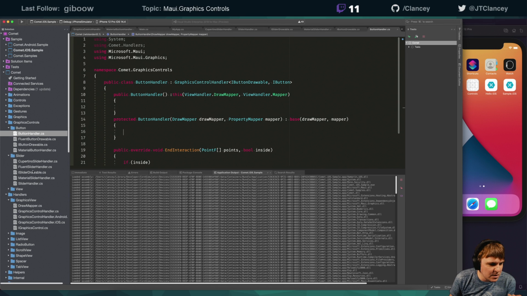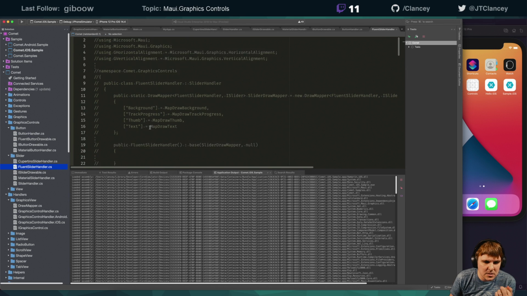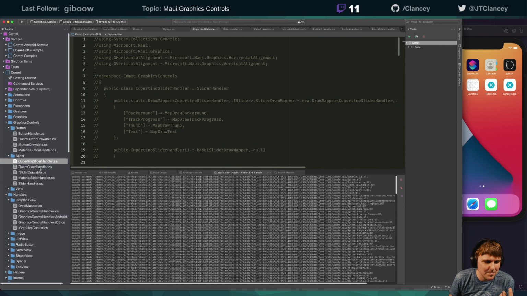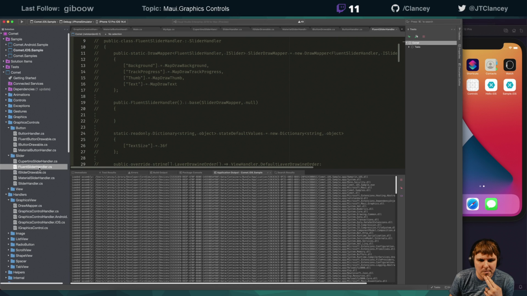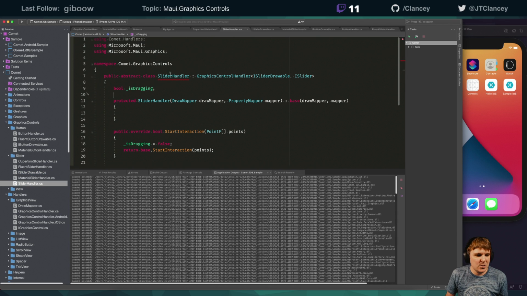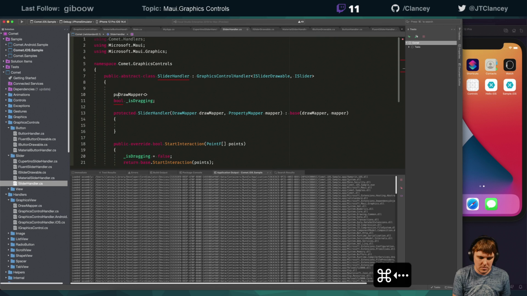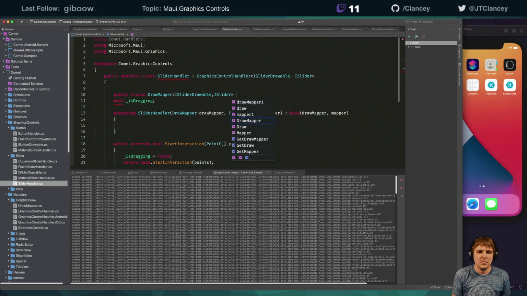So inside of the draw mappers, the Fluent, did it have a different one? No, they both have the same. So we're going to do it at this level. So what we should have done even for the other one is we'll do draw mapper, and this will be an iSlider drawable, and it will be iSlider.